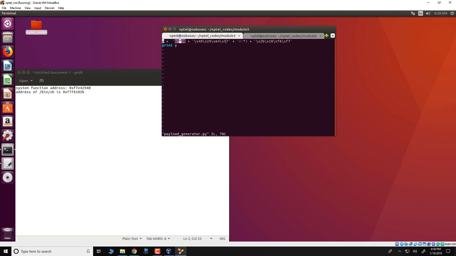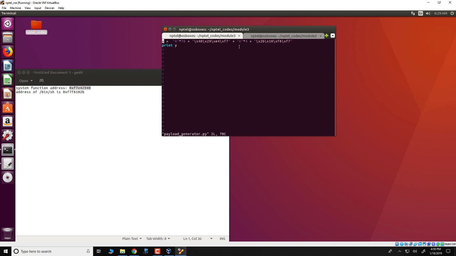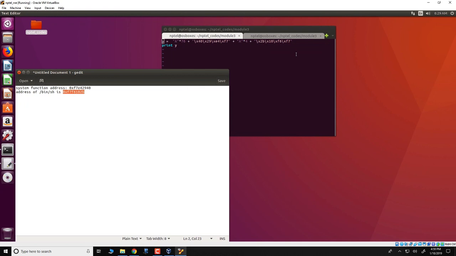So in little endian format, we put the address of the system function, that is 0xF7E42940. As you can see here, this matches the address of the system function which we have just found. Next, we leave a gap of 4 bytes in the stack. So we just fill it with some arbitrary values. In this case, we put A, but we could actually fill it with anything. And then we put the address of the string /bin/sh. So this address is 0xF7F6102B, which matches the address that we have actually found for /bin/sh.